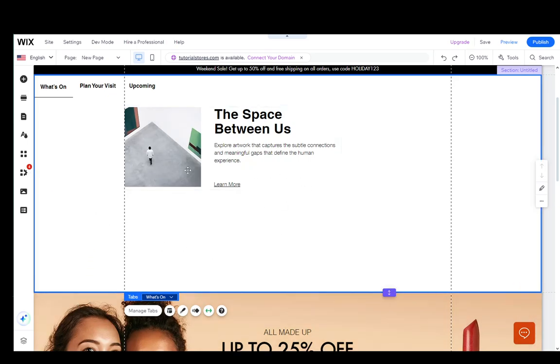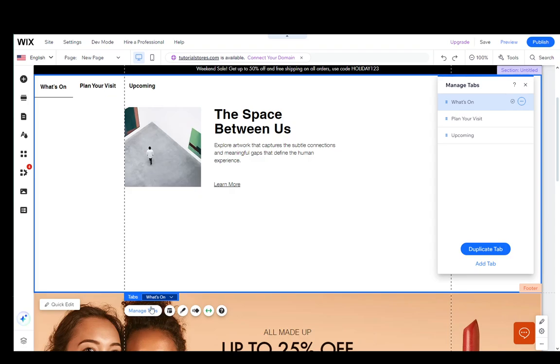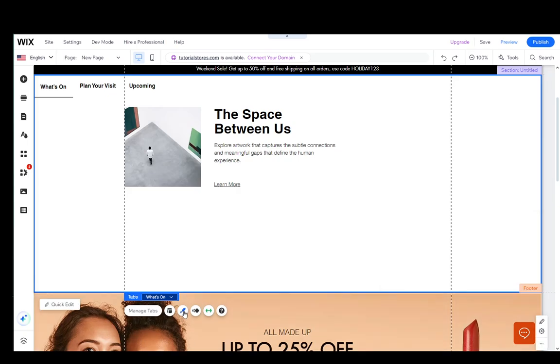And now I can also manage the tabs by clicking on manage tabs over here. I can duplicate them or I can add new tabs. I can rename existing ones, edit them, duplicate them, rename them, do whatever I want.